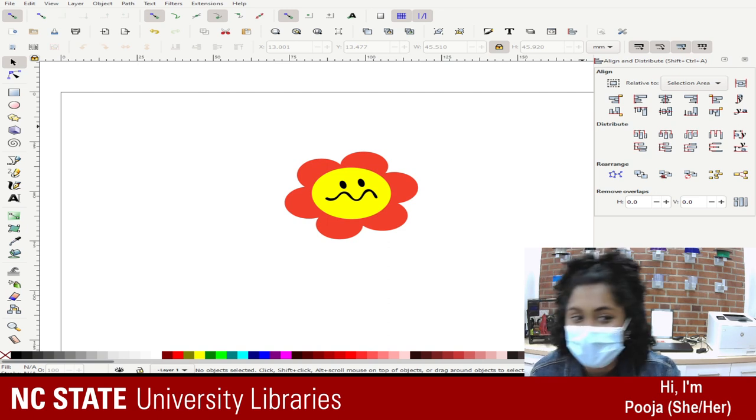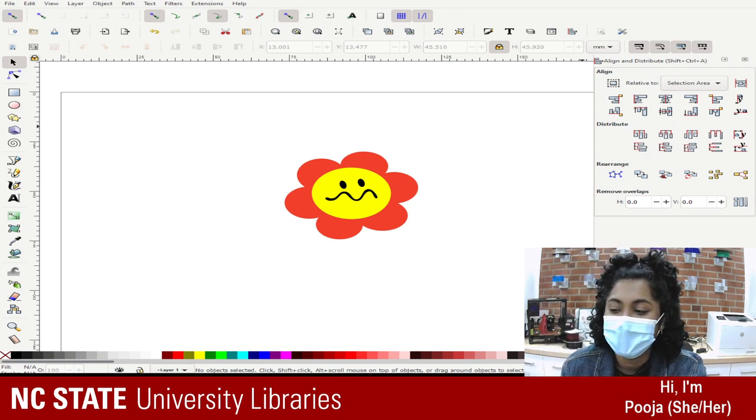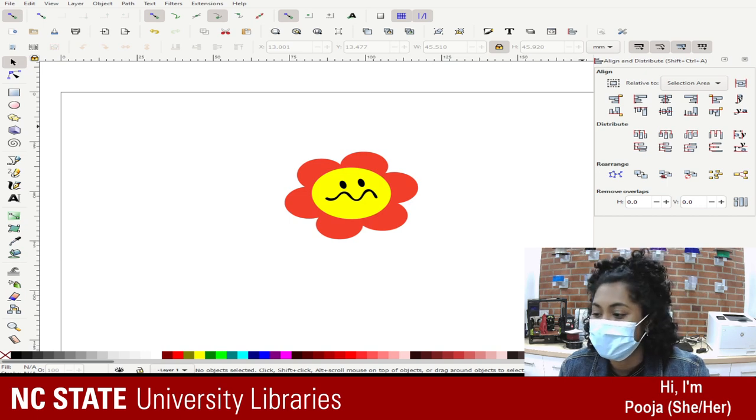It's becoming a family. Yeah, I know. There's a big one and a little one. It'll be joined by many different colors of flowers later.